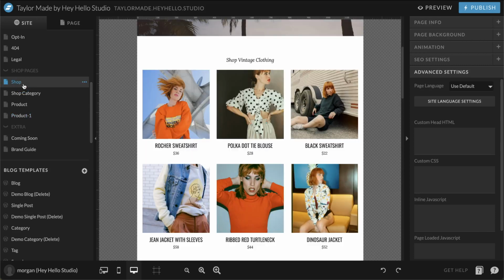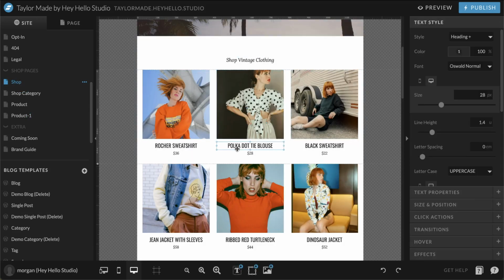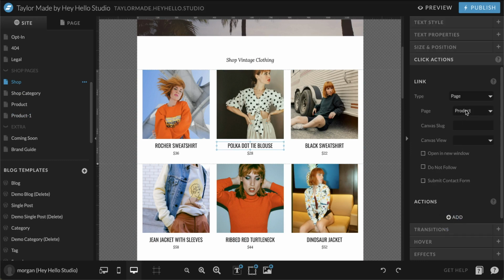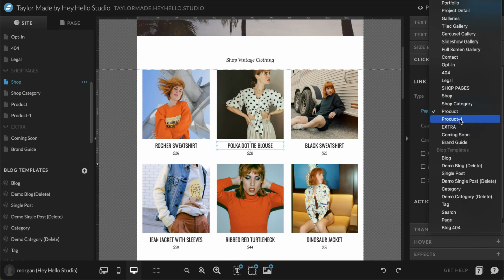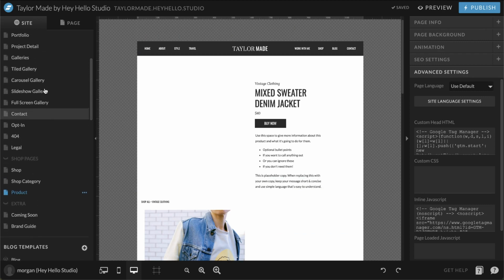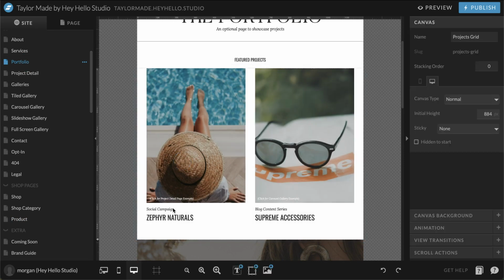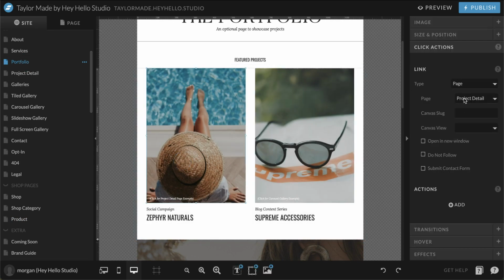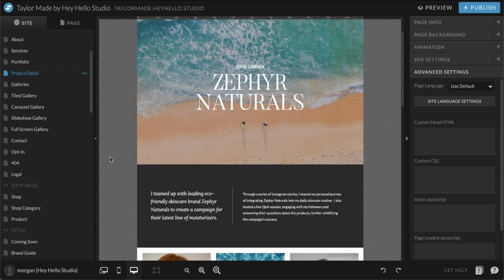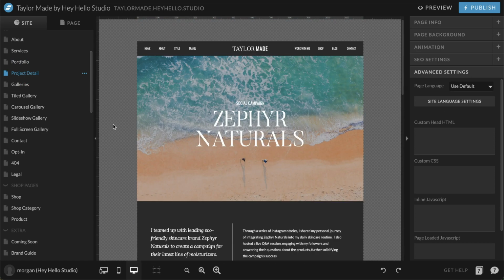Then you'll want to go back to your shop, click on this image and probably the text as well, and you'll go to click actions, and then you'll link it to the new product page that you created. This system of duplicating the interior pages is very similar to how the gallery works. If you go to portfolio and you were to click on this example project, it's going to go to the page project detail. That is this page over here right underneath portfolio. And then you can swap out this page with the details inside that portfolio piece.